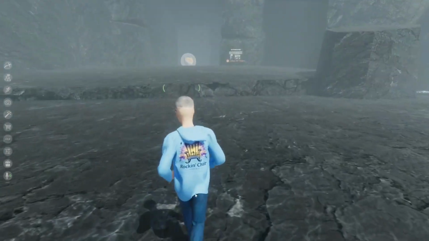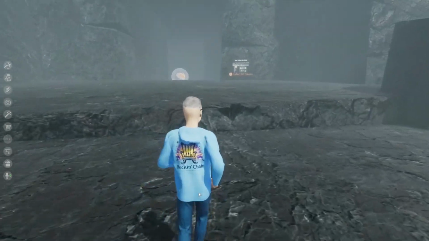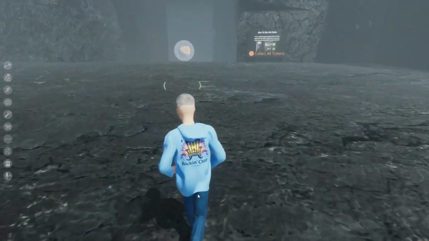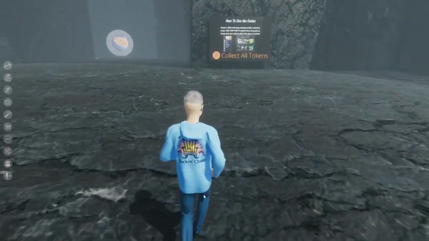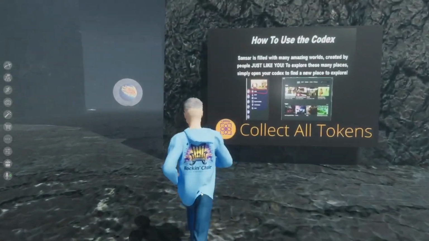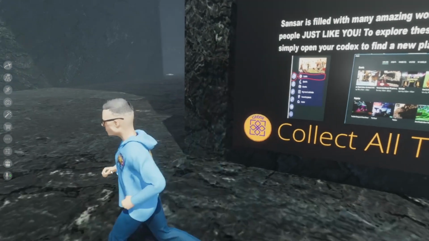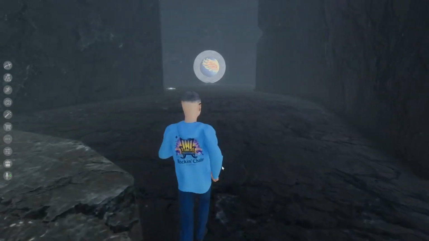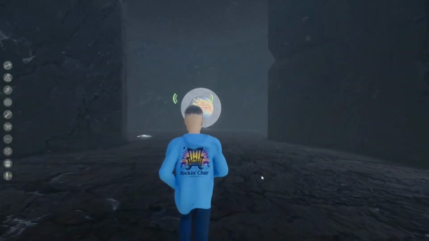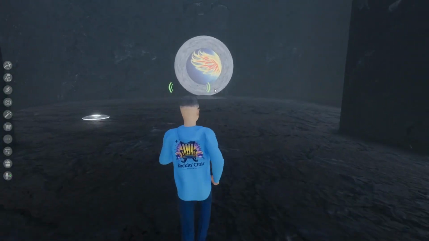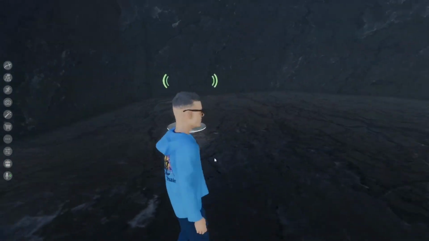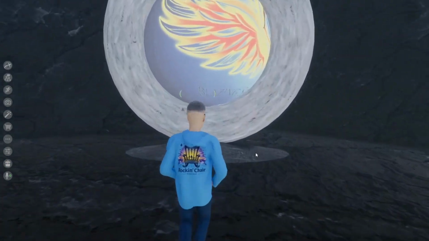Let's see here. I don't think I got any more. Got to jump up on this. How to use the codecs. Again, I showed you that in the very beginning. We went through it step by step. And this is the finish line right here. So once you get through, this will teleport you back. I'm not sure where this is going to teleport you. Let's see where it goes.